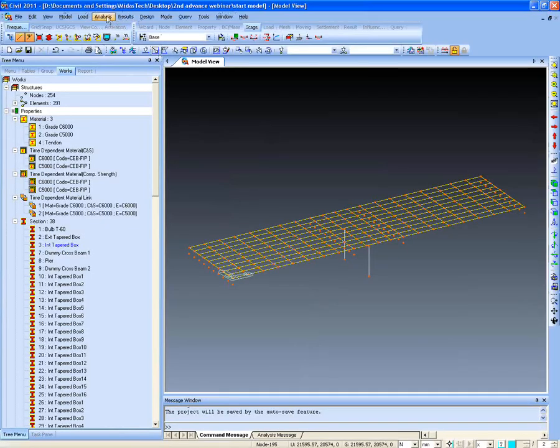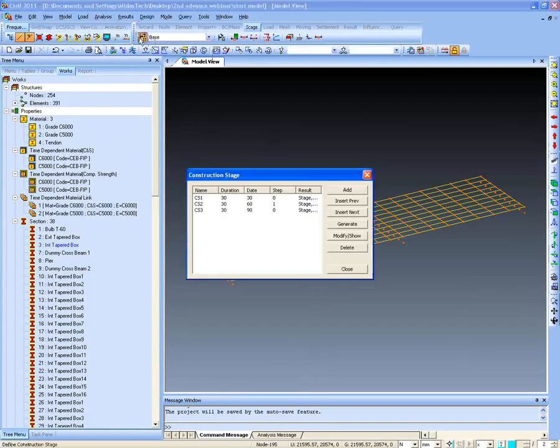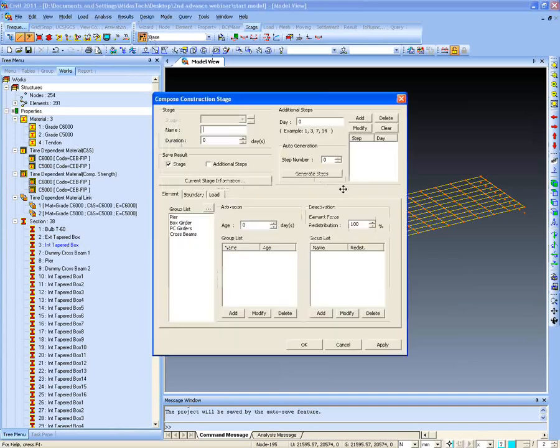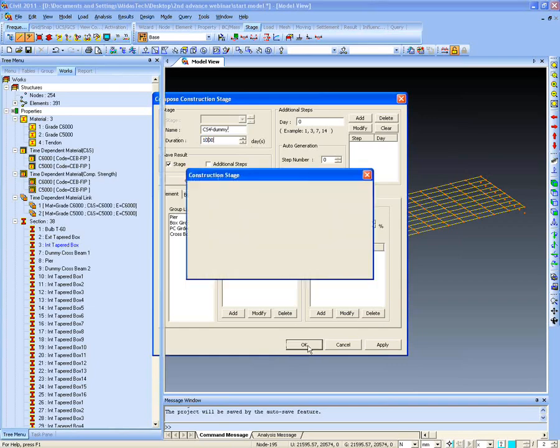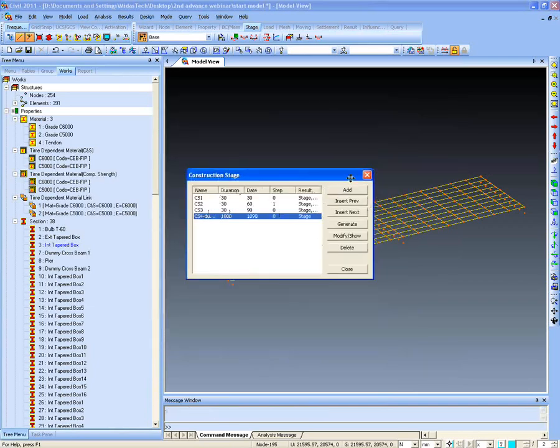I will use a dummy stage for obtaining results in my model. I can use CS4, I can name it dummy, and I can give it a duration of 1000 days just to see the time dependent material effects.